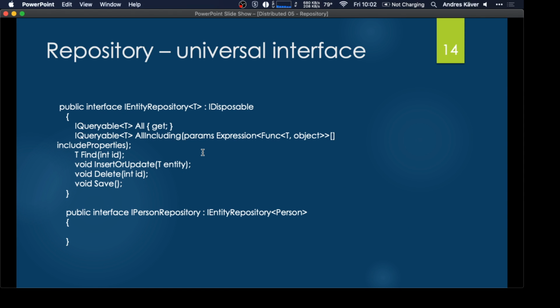And coming back here, so now we can write our interface like this. So now we can replace this person. We had everything, this iPerson repository or something. Now we can just write iEntity repository of type T, and now we can use this T everywhere. So all returns a bunch of T's, find returns one T, update takes a parameter T, etc., etc.